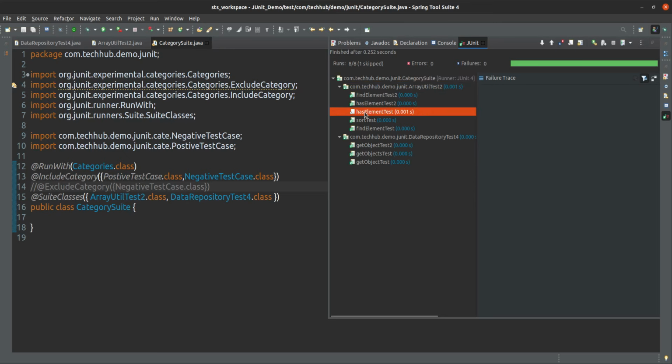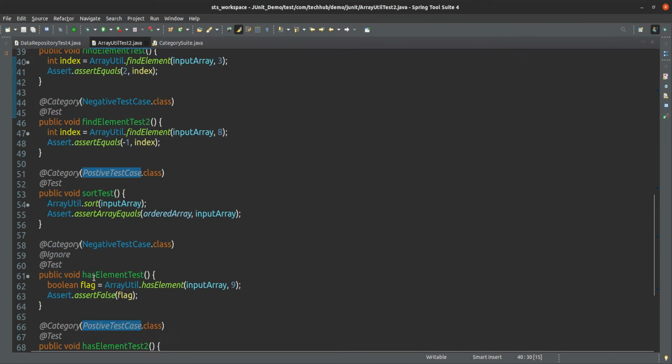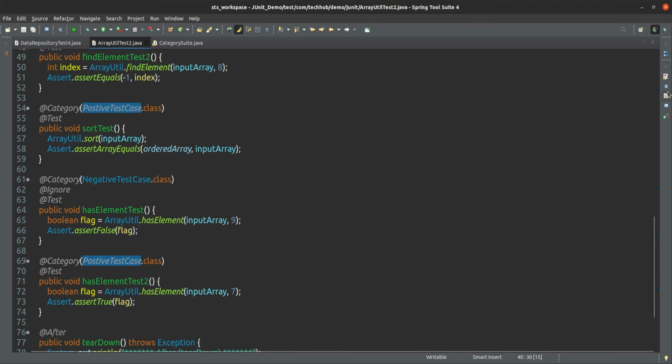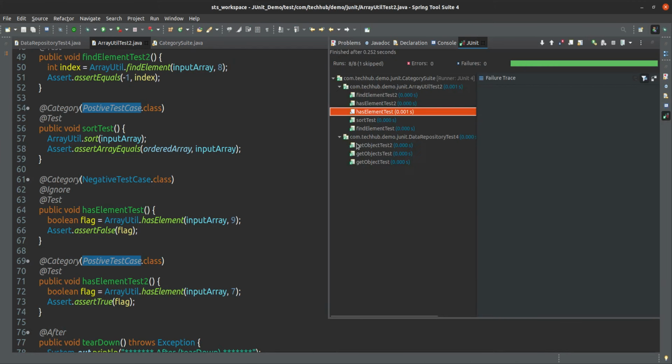This test case is not executing because why? This test case also has the annotation @Category negative, but that is marked with ignore, that's why it is not executing. If you see here, this test case, has element test, this is marked with ignore, that's why it is coming like that, it is ignored, it's not executing.